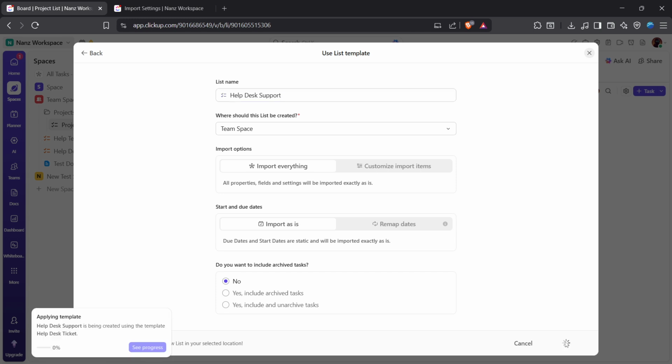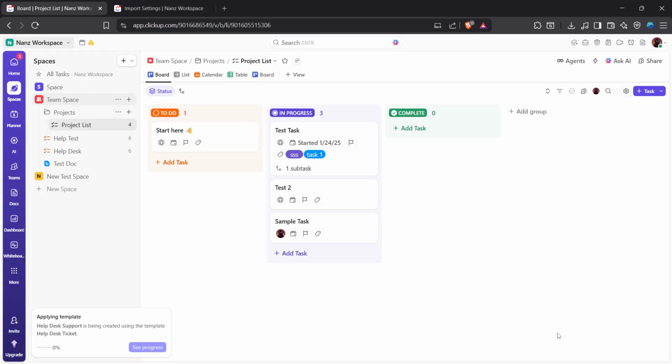This may take a moment as views, custom fields, and sample configurations are created. When it's done, you'll see your new ticket list or folder inside the space, complete with statuses and views ready to go. From here, you can start capturing requests immediately.